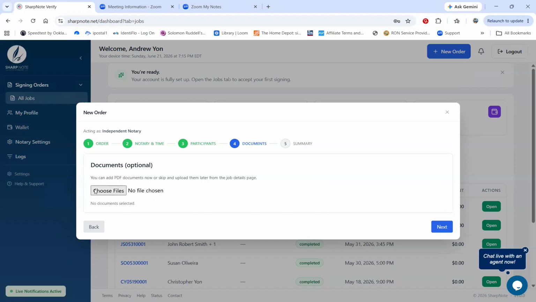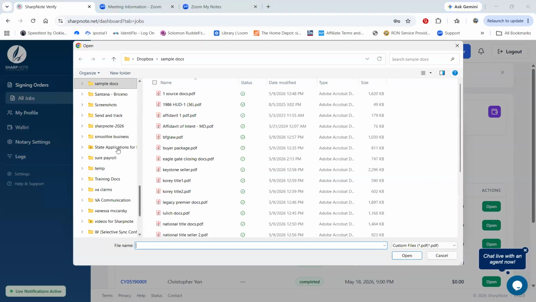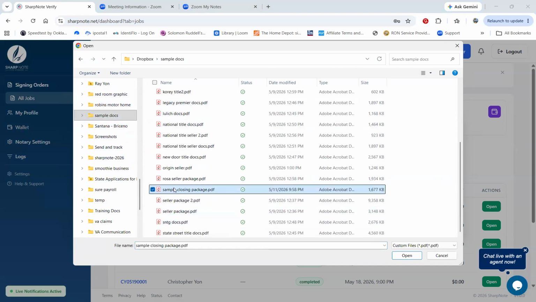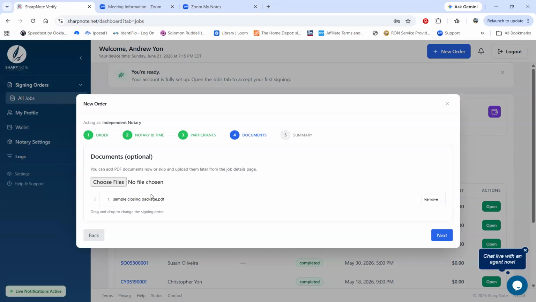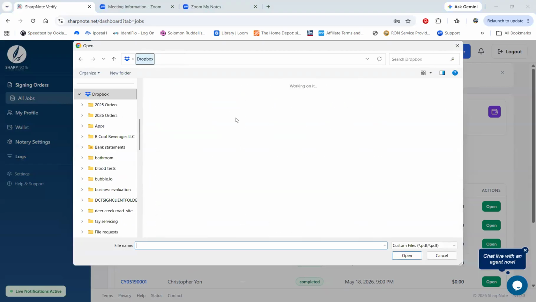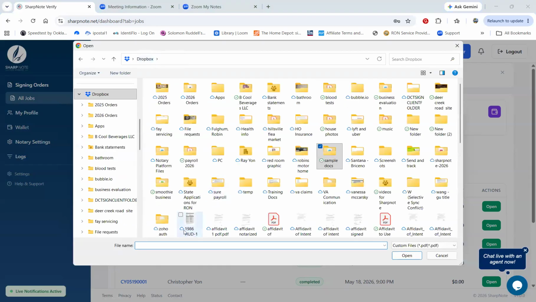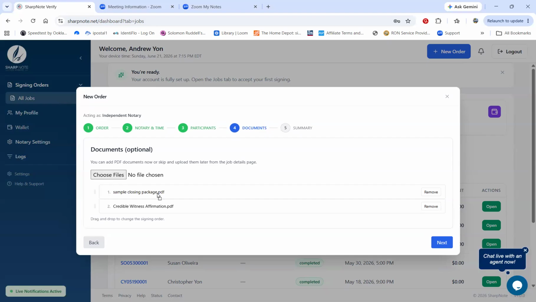Since I know this is going to be just a sample set, I'm going to go ahead and choose the documents here for it. Sample docs. I've got a sample signing session we're going to use here. And if you have multiple documents to add in there, you can add in multiple documents. So if I want to add in here, like I have a credible witness affidavit that I use sometimes, I'll add that in there just for the sake of a demonstration. I can put multiple documents in there and I can reorder the documents so one document is before the other or however I want to do it there.